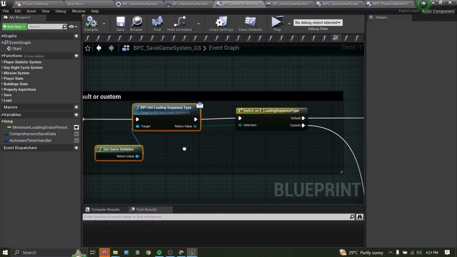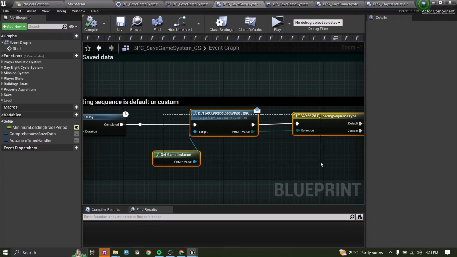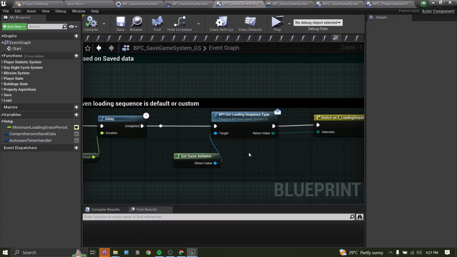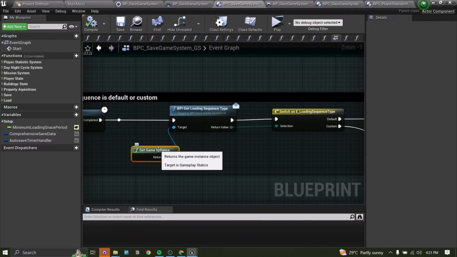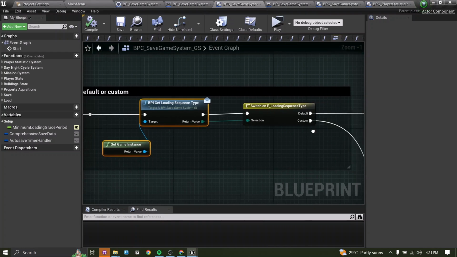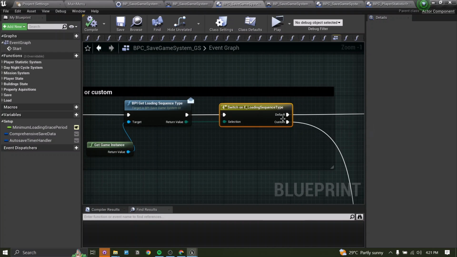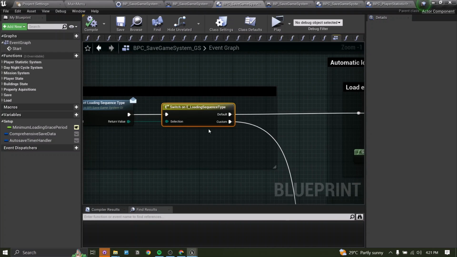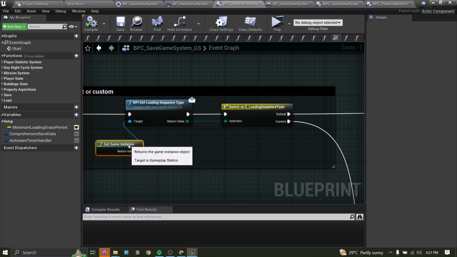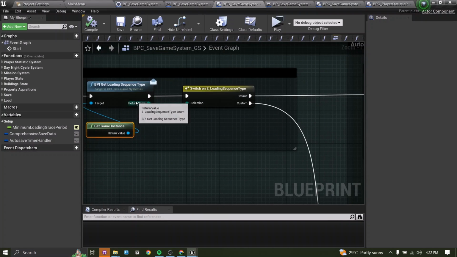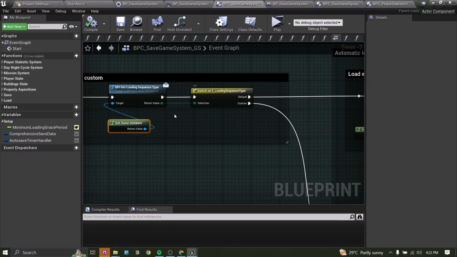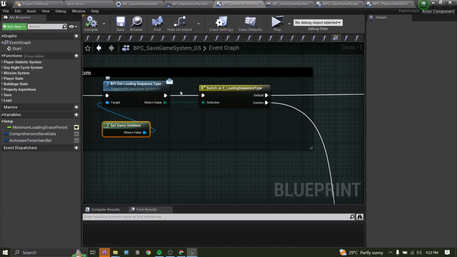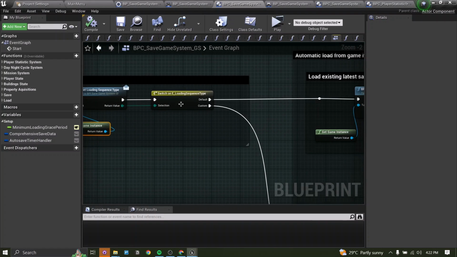And then it will get the specific loading sequence type. So here maybe you are loading your game for the very first time, so it will go under the default category, or maybe you are simply clicking the continue button and again it's a default loading type. But let's say you are loading through a specific save game slot, then that's a custom mode of game state lifting, right?